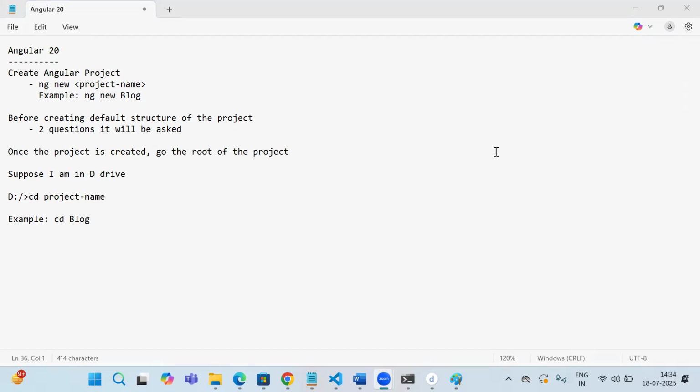Today we are going to learn how to create an Angular project. In the last videos we have seen how to do the environment setup. Today we learn how to create an Angular project, and we'll see how we can run it. There are different ways we can run our Angular project.